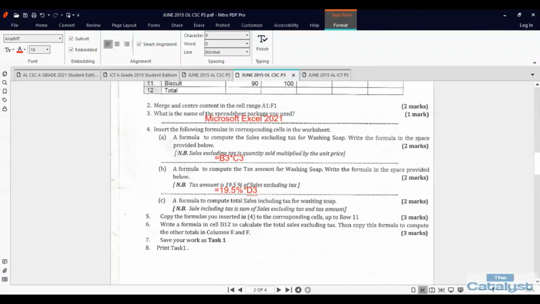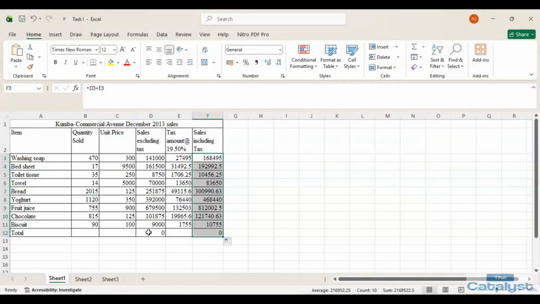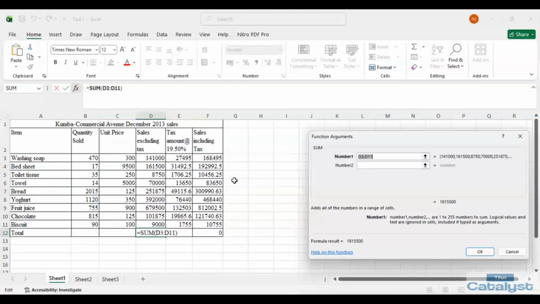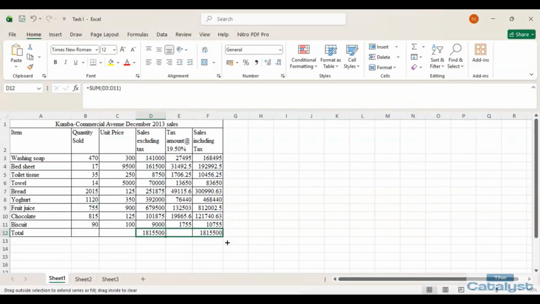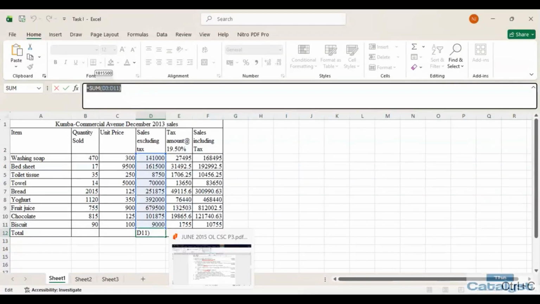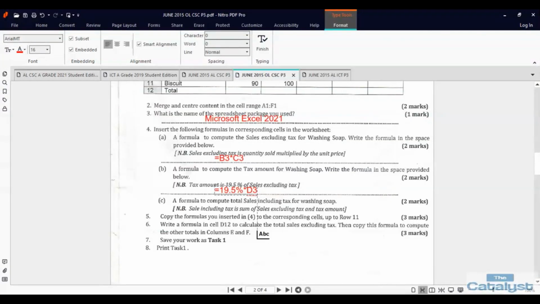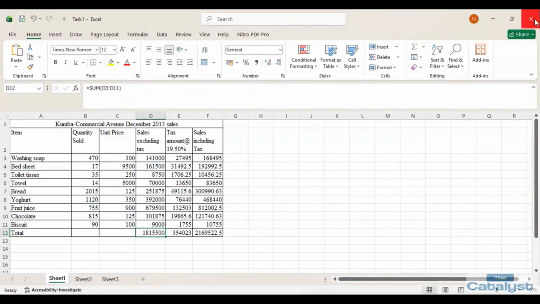Write a formula in cell G12 to calculate the total sales excluding tax. This total is gotten from sum. You use sum here and then you take from the first to the last. So I think that's the formula that was used in that cell. So I may just put it here. Save it as task 1. That is done, and we are done with this task.